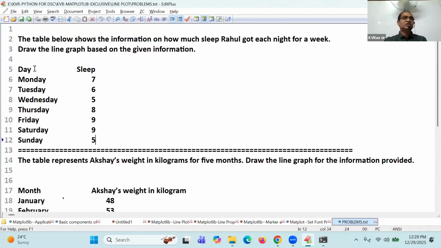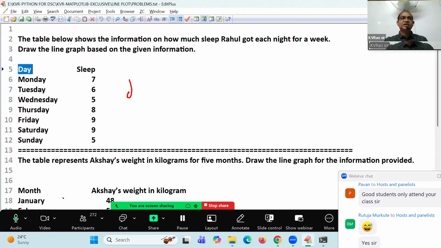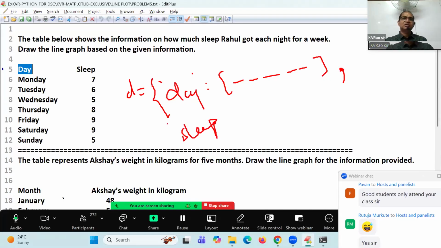Already you have seen day is equal to what? Like this. Dictionary is equal to day, colon, Monday, Tuesday, etc. You can take it. Comma, sleep. Sleep is also called what? One key. There I will write it: 7, 6, etc. Are you following me? This is another one. Is it clear?